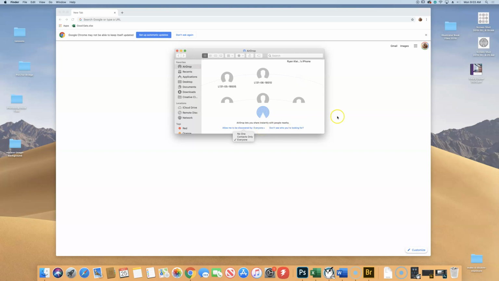Oh, wait. Administrator's iPhone wants to send you a photo. That was you. Okay. So say, and I'll demo this, say accept. And it goes in your downloads.